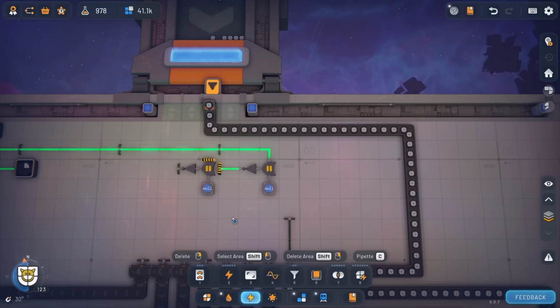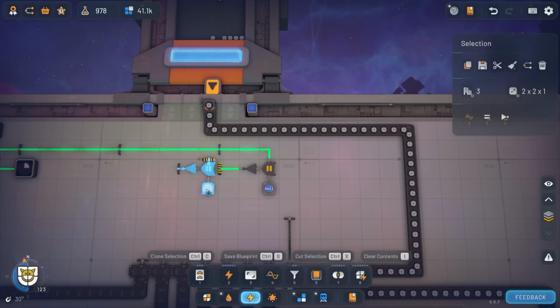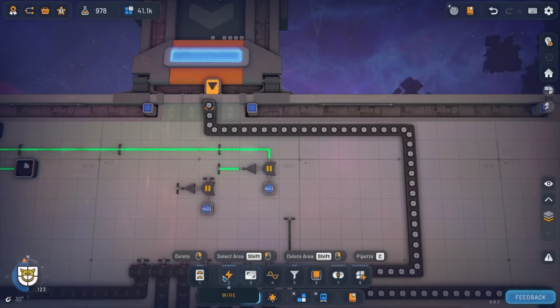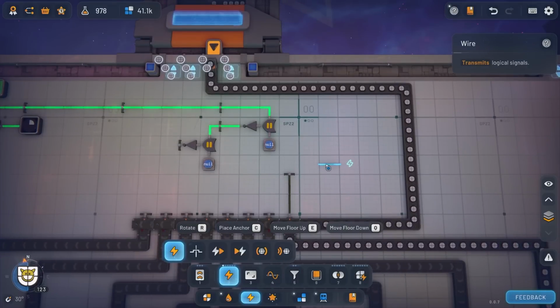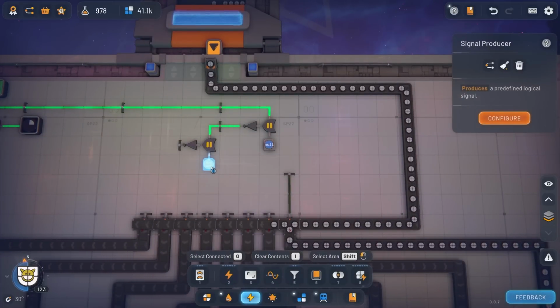No, because I need the wire to peel off here. Oh no, each one of these is staggered. Is this like a nested if statement basically? Let's test this. I'm going to use green.